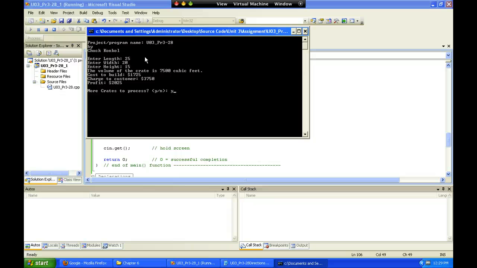I'll go ahead and do one more. I'm going to put Y in there. Enter length, this time I'll do 30. Enter width, I'll do 25. And enter height, I'm going to do 20. The volume of the crate is 15,000 cubic feet. Cost to build, $3,450. Charge to customer, $7,500. Profit, $4,050. More crates to process, N.